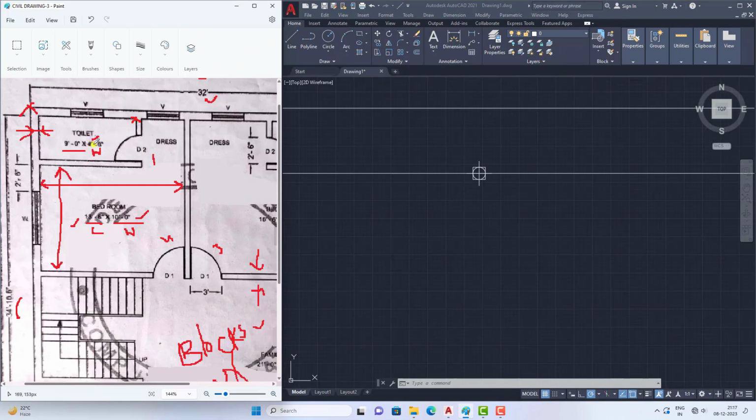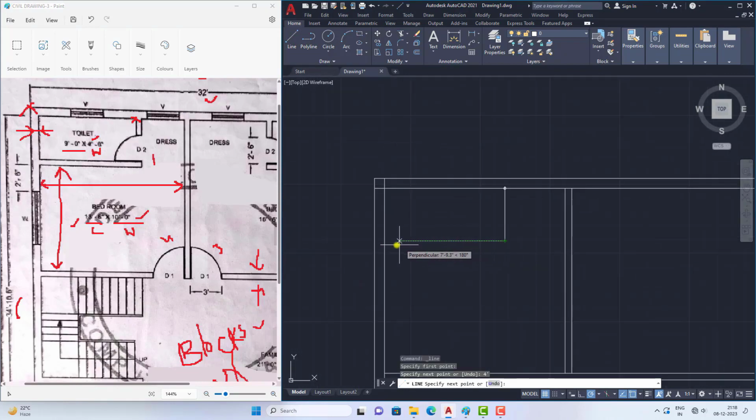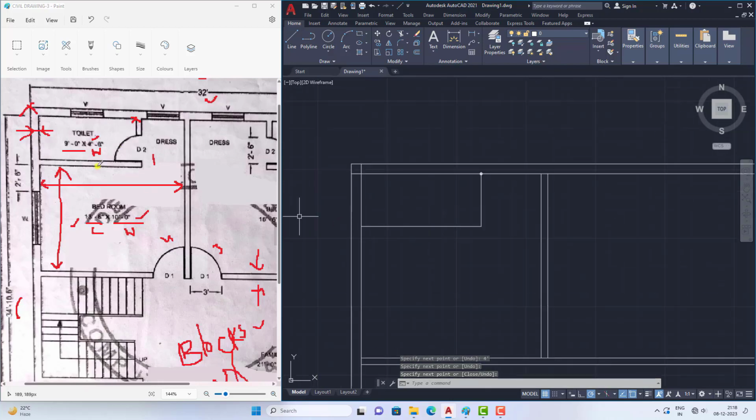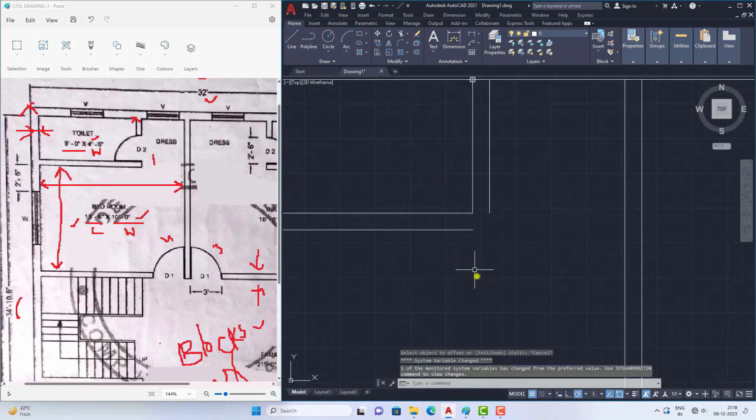Now I need to draw a line from this point downwards with a width of 4 feet. Now I am using the line command, and from here I am drawing downwards 4 feet and press enter. So I have created this, and now I need to join these lines. Now again I need to make an offset of 6 inches. Again go to offset and give the value 6 inches. Press enter, select this line and make offset to the right, and select this and make offset downwards. Now join these two lines.